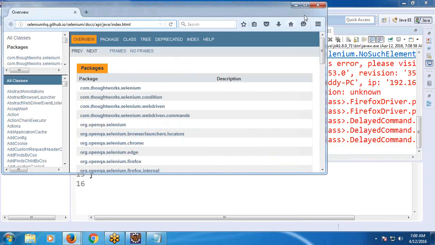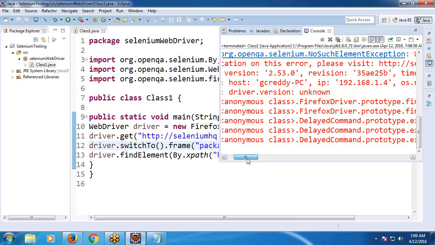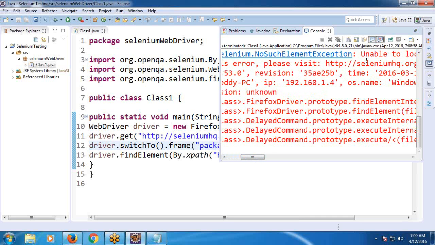The user needs to define it. Observe, frame name incorrect. It is showing no such element. Error is showing, na?